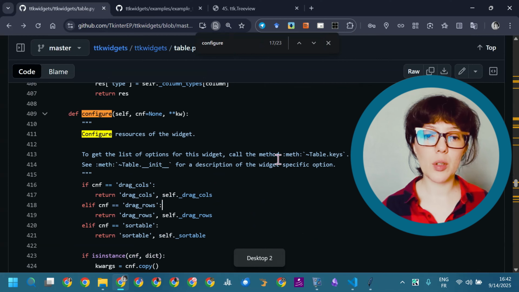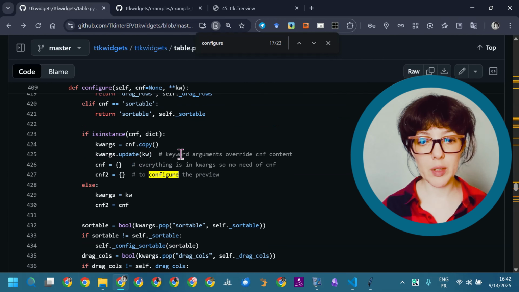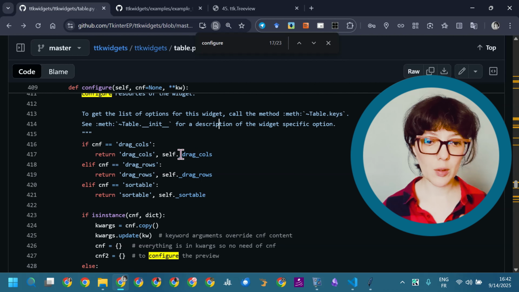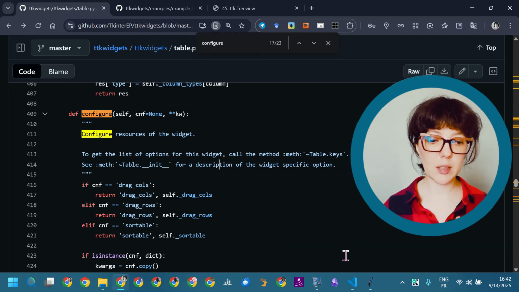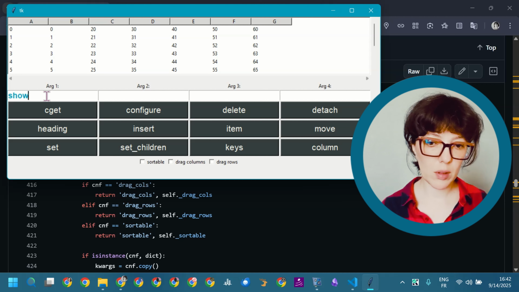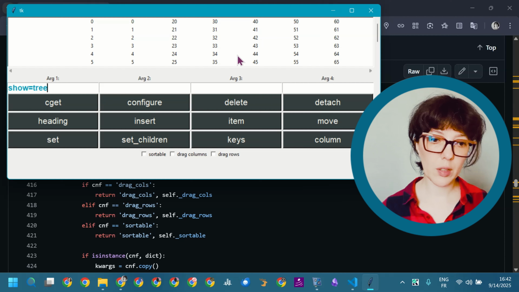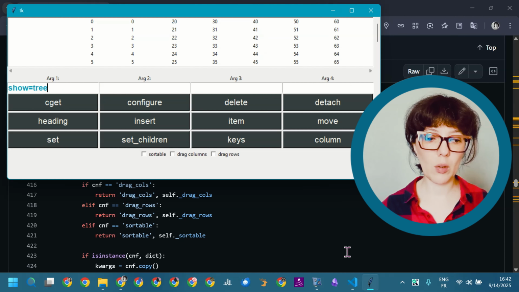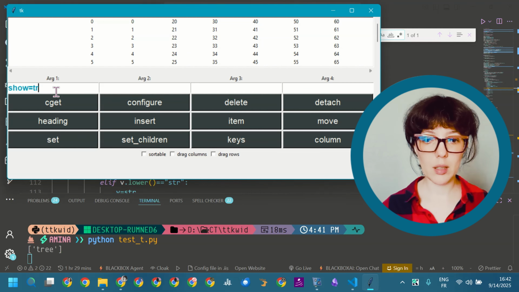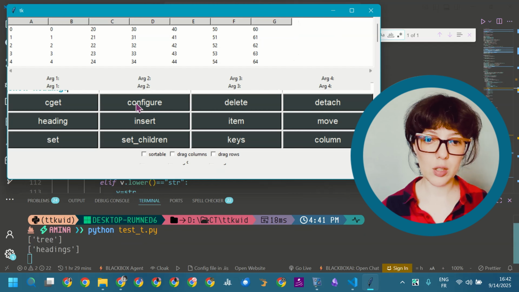Now we look into the configure method. So we specify keywords and their corresponding values. There are keywords or properties related to the preview widget and others related specifically to the table widget. For example, I can specify the attribute show and set it to tree and call configure. Now the behavior or the appearance of the table changed. I can get it back to headings by setting show to headings.